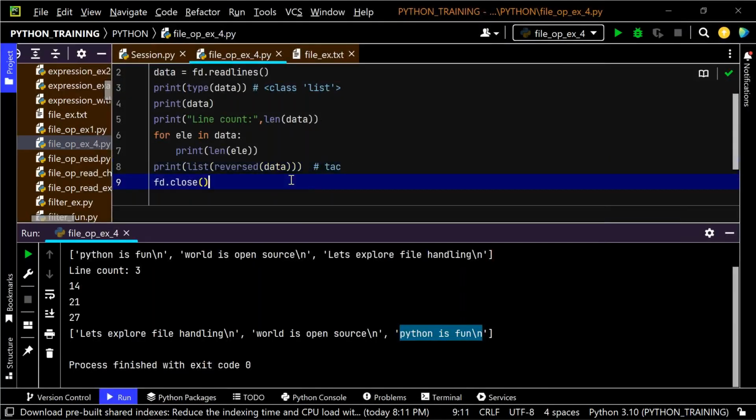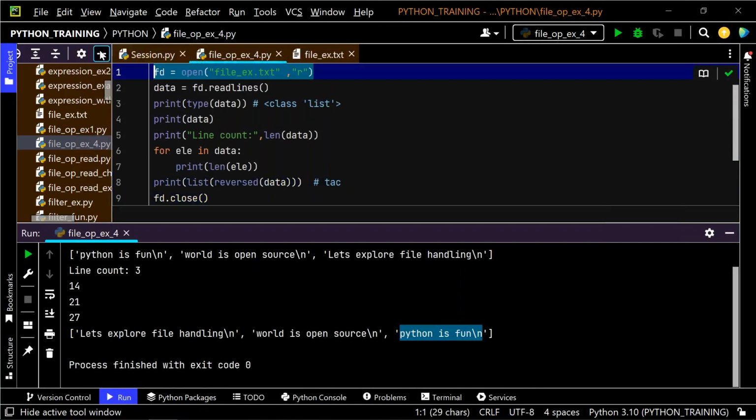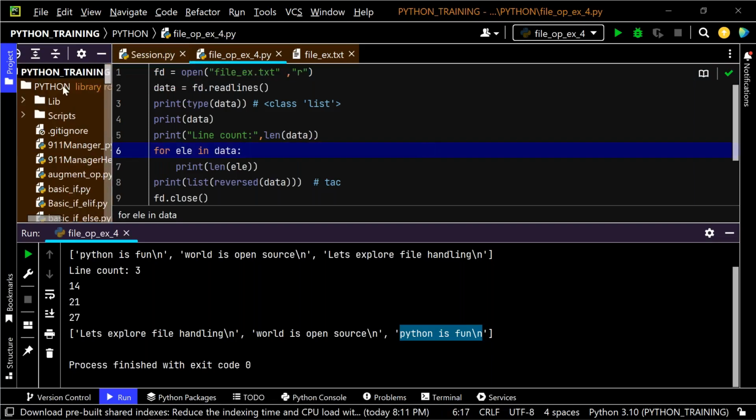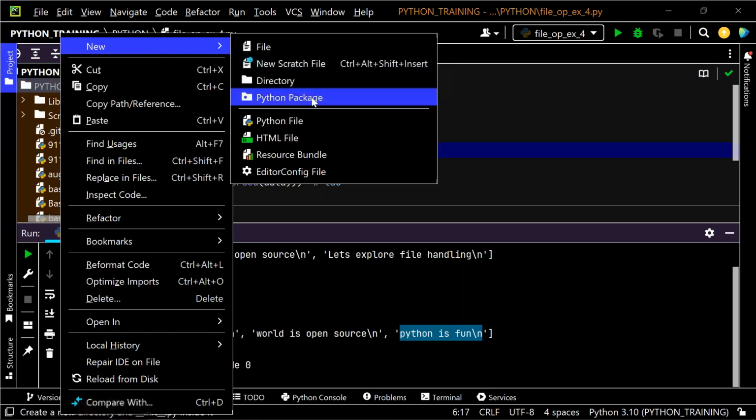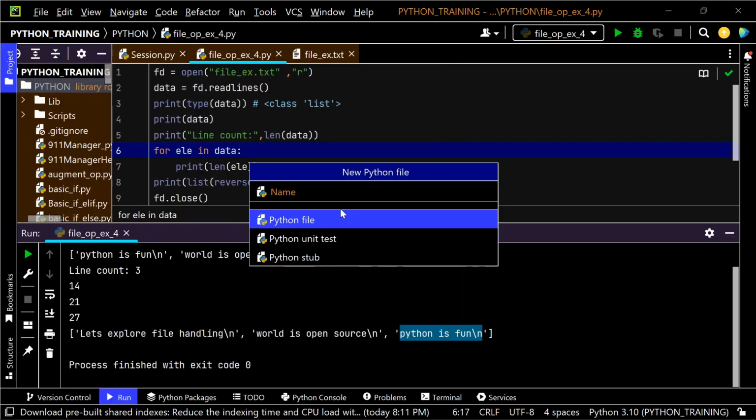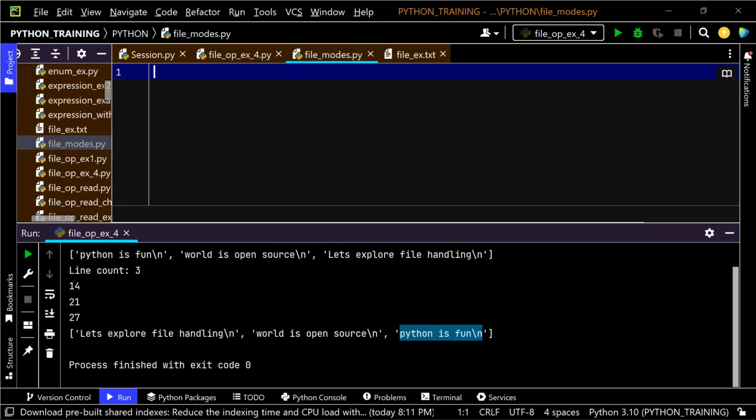Let us do one thing. Let us create a file from scratch. If the file is not there, I want to create it exclusively. I'm just giving the file modes. Let's say I'm trying to open in the exclusive plus mode, exclusive creation and then read.